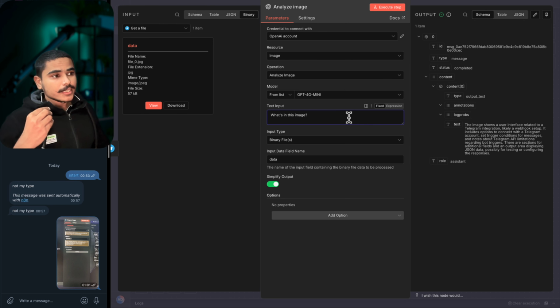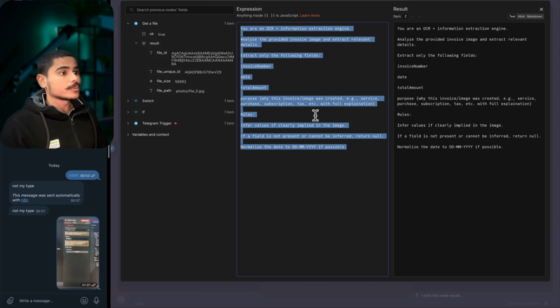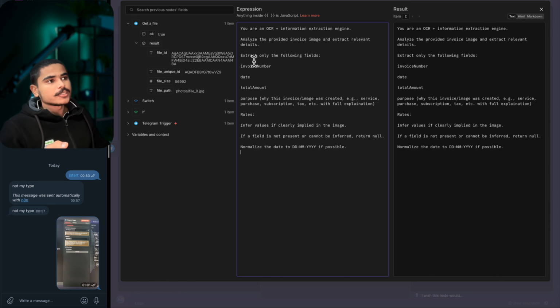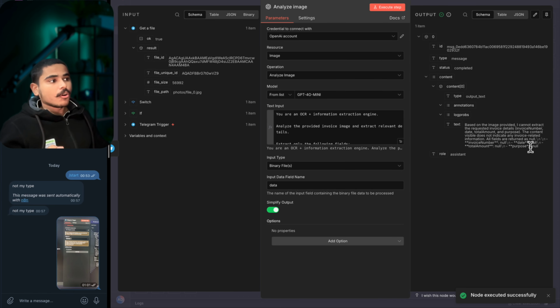But we'll be mostly sending invoice images, and for that what we'll be doing, if I change this text prompt to this, and if I send the invoice, I will always get a proper detailed invoice. LLM will always extract invoice information with invoice number, date, and total amount, with these simple rules that if it is not an invoice image, return null. So if I execute it again, it cannot infer the details, so it gave null, null, null.